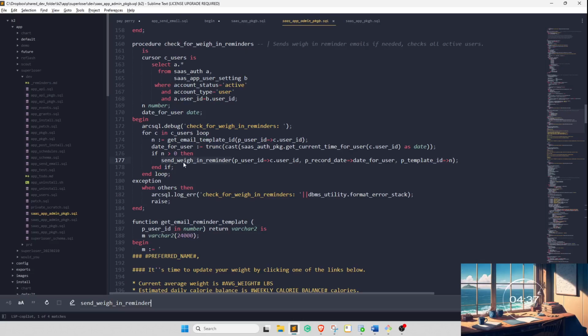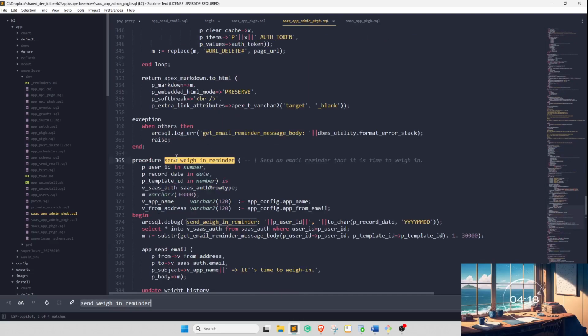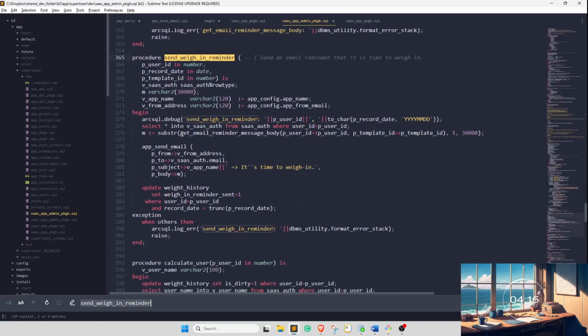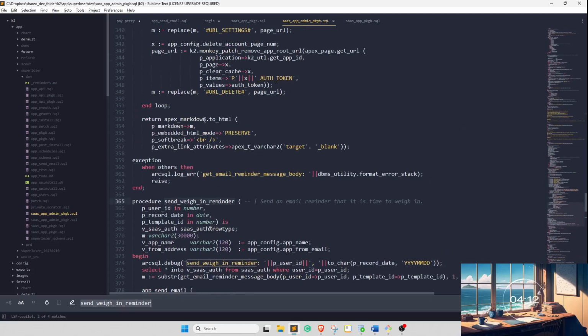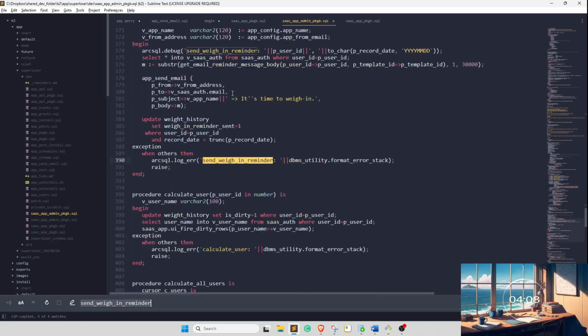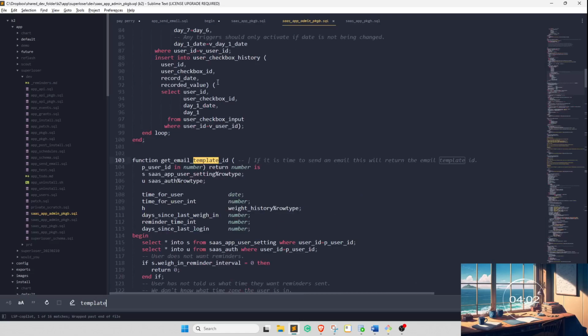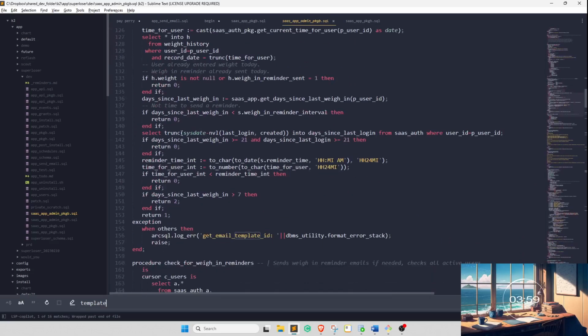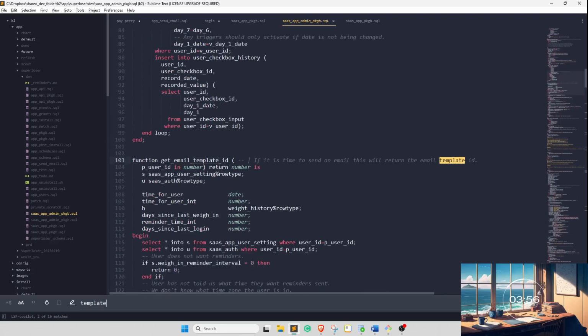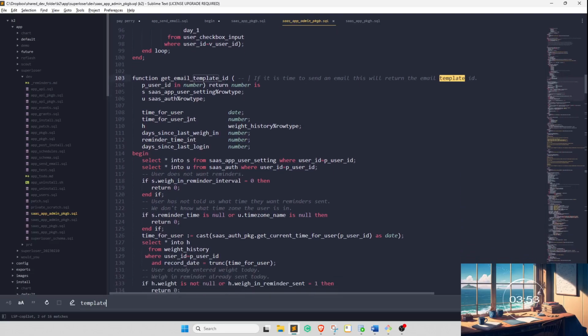So check for weigh-in reminders. We're going to send the weigh-in reminder to the user ID using the record ID, and the template ID is n. If n equals 0, okay, so this passes in, what is n? N number, get the template ID, yeah. So I think we want to go to our template. Go back here. Get email ID template. That determines what template to use.